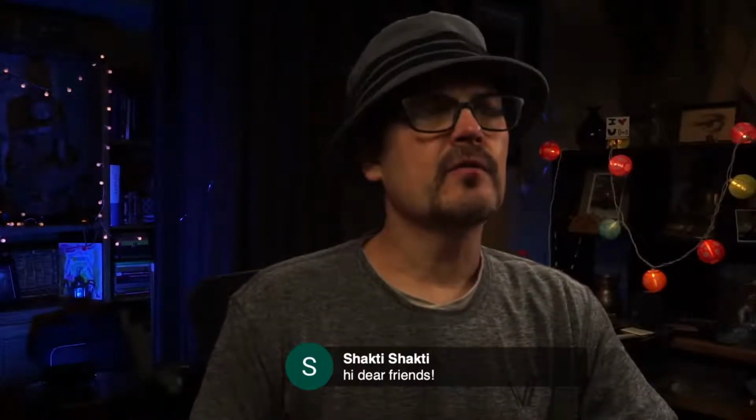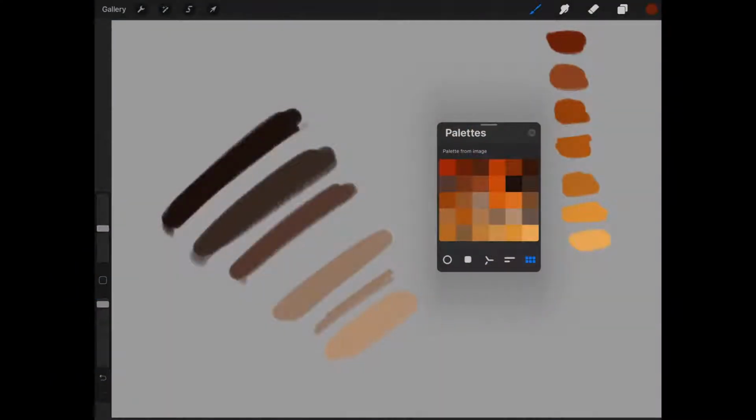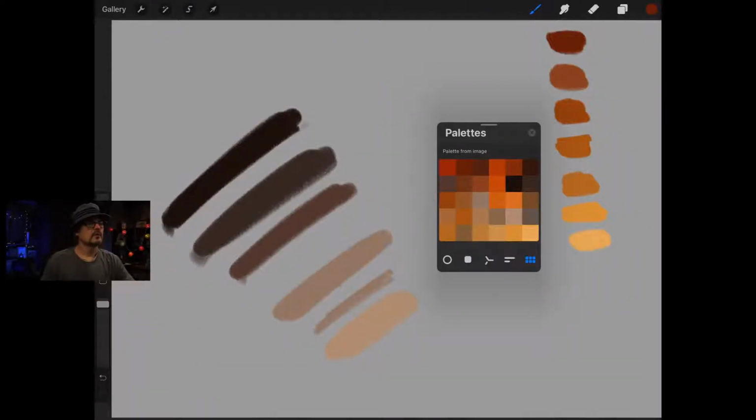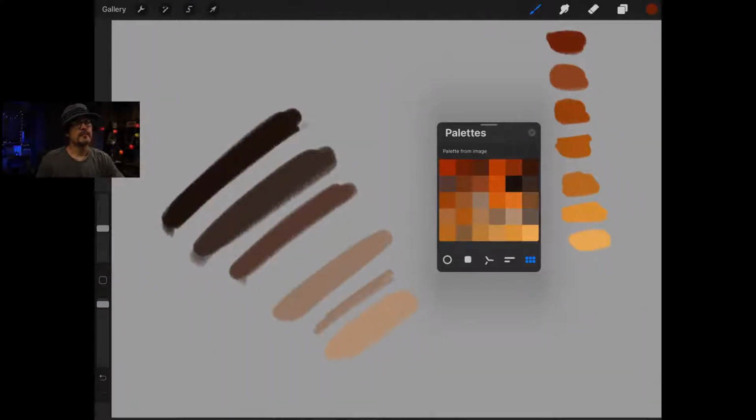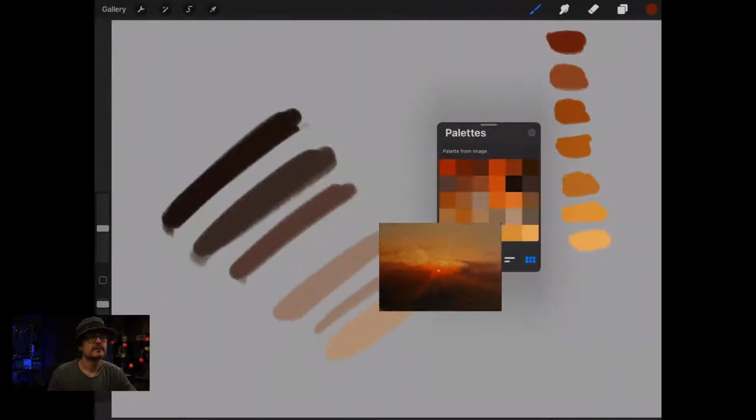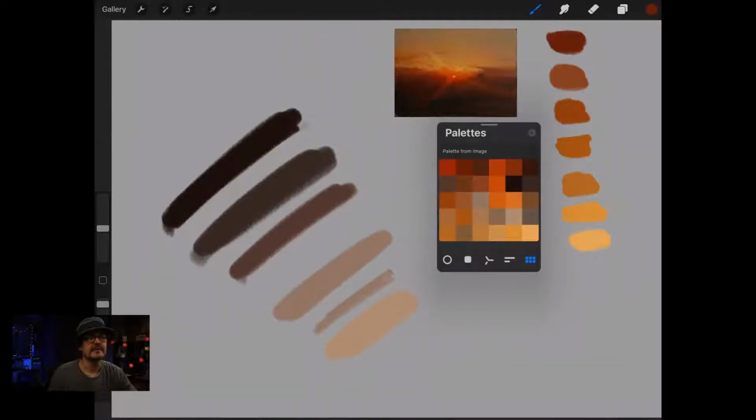So why don't we head over to the iPad and I'll explain what we're going to do tonight. What we're going to do is look at some examples of palettes from sunsets. So this palette actually came right from this painting.